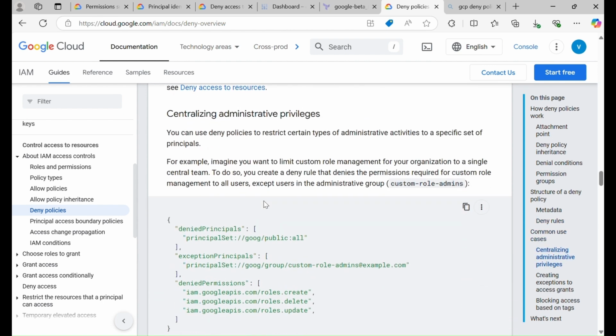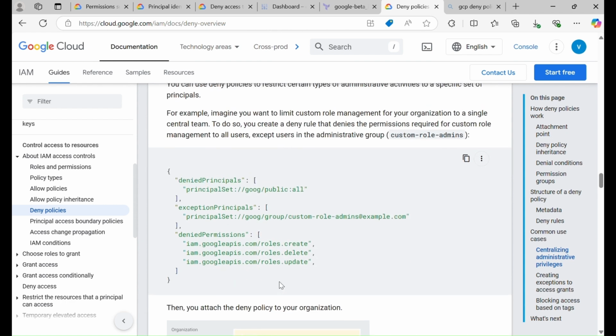Common use case, like we discussed in the very first example: centralized administrative privilege. So what is centralized? Here they have given managing the custom roles. Just as an easy example, to manage custom roles there will be only a centralized team. No other team should have it, because it's very important: in manage roles you can create a custom role with all the IAM permissions, which is very risky, right? So they want to restrict the custom role admin also.